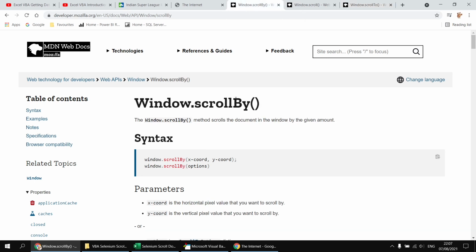I'm going to go back to the scrollBy method. This one allows you to scroll the document in the window by a specific amount. So it's like a relative scroll. It doesn't scroll to a particular position, but by a number of pixels, basically.